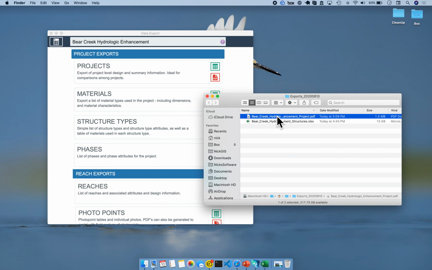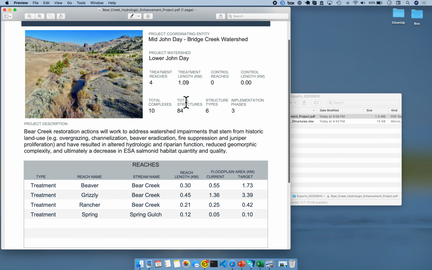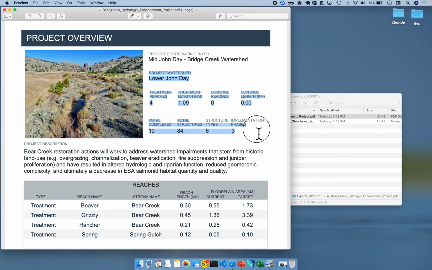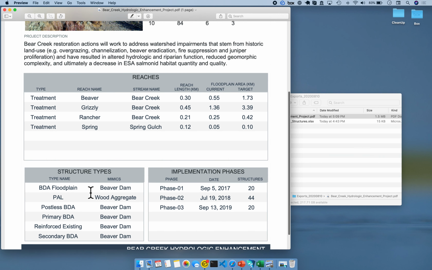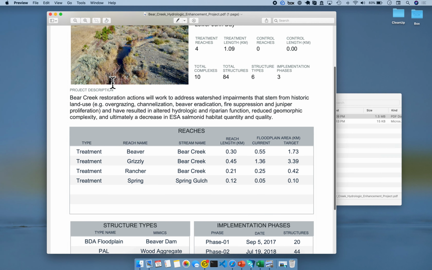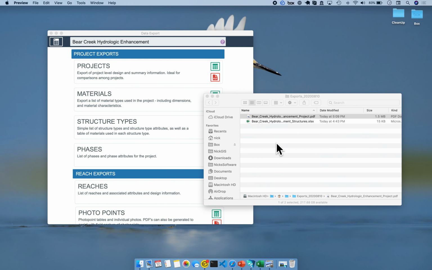So this is an example of a project level export with my project characteristics, things like structure types, total structures, my reaches and their attributes, again, structure types, implementation phases, and when they occurred. So kind of our custom reporting, just an example.